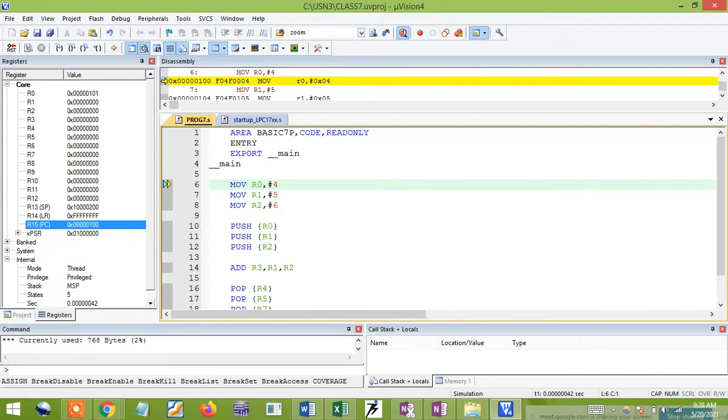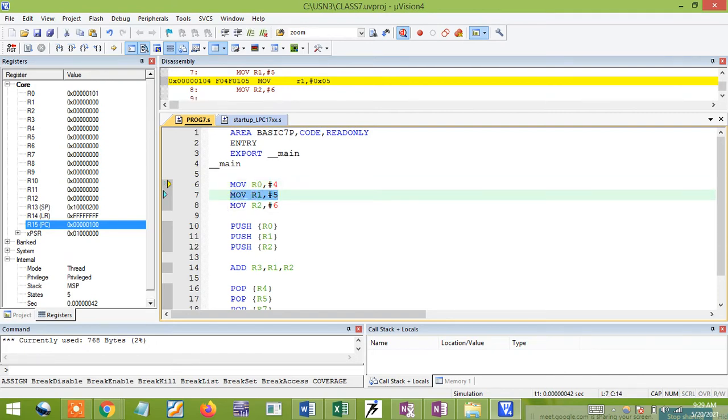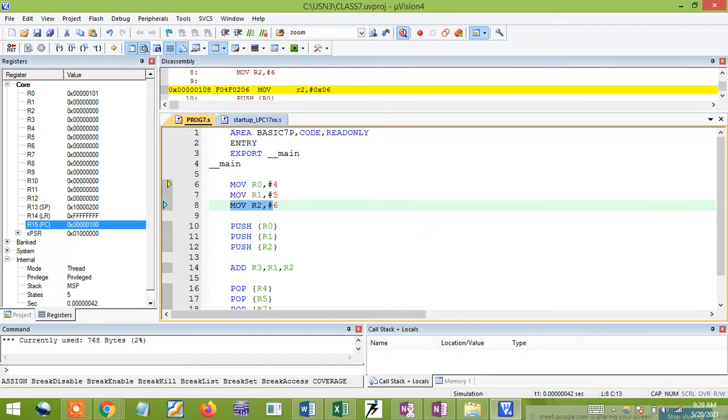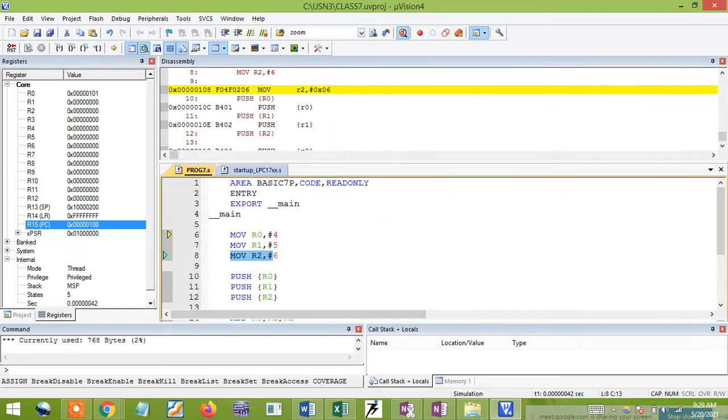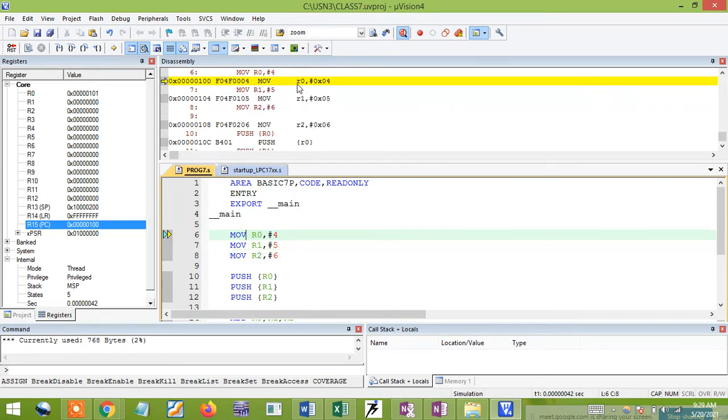Today I'll show one more window. Suppose this instruction is executing, I want to know the address of this instruction. If I want to know, you have a disassembly window. You can check it on the top. Just scroll down. You can see the first instruction, MOV R0, #4. If you want to see the address of this, you can check it out.